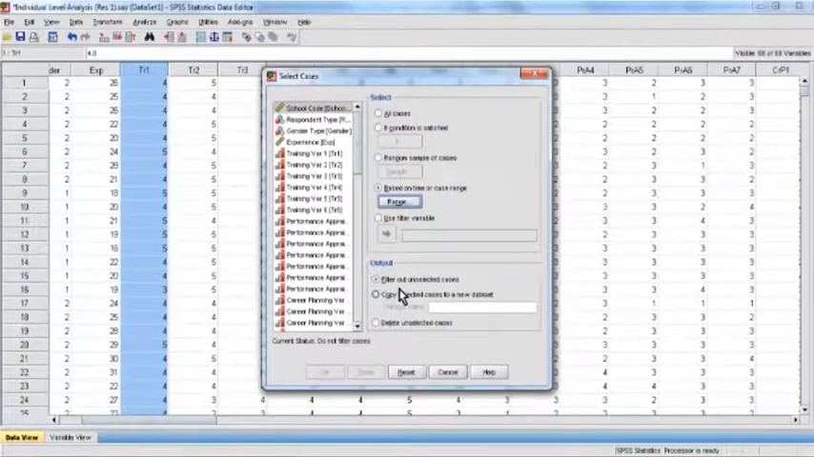First option is filter out unselected cases. Second is copy selected cases to a new data set. So whichever cases are selected would be copied to a new data set and a new file will be created. In that case, you have to write the name.